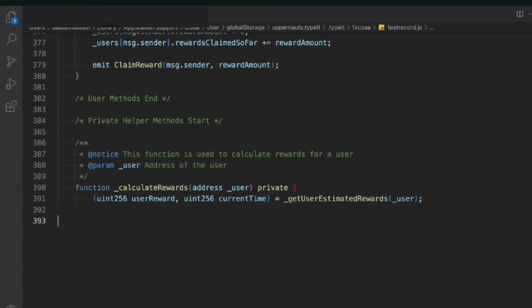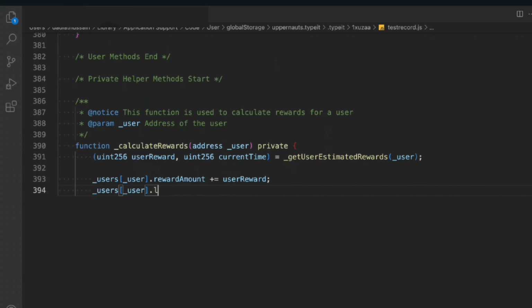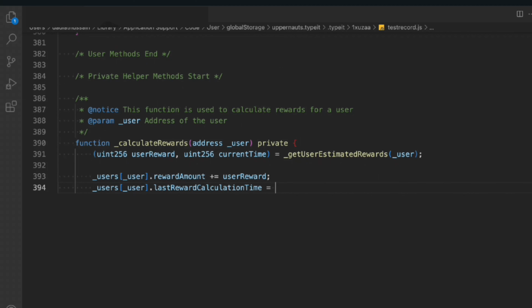Then we can simply come here, we'll take this user, because we have to make the reference to the user struct, and there we have to simply update the user reward balance. Then we have to take this user last reward calculation time, and we have to update that as well. So this is the calculateReward function we have. We are calling this particular function getUserEstimatedReward. It will give us the reward and the time, and that's what we are simply updating.